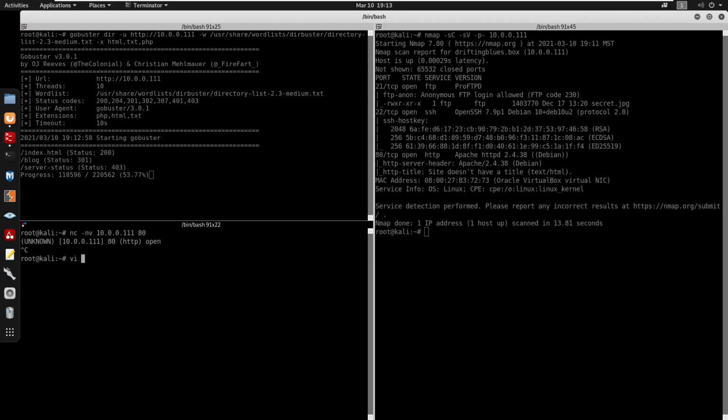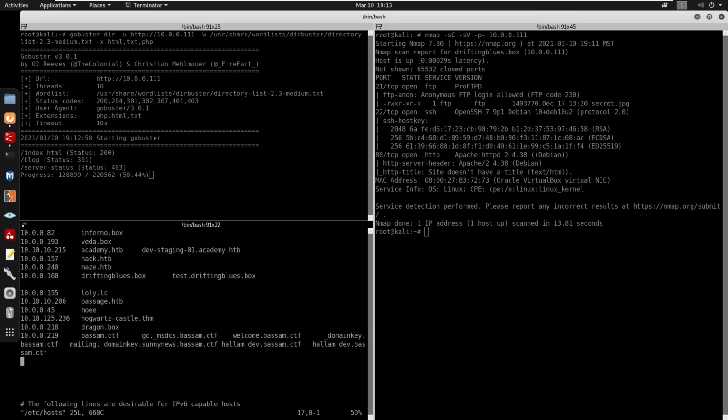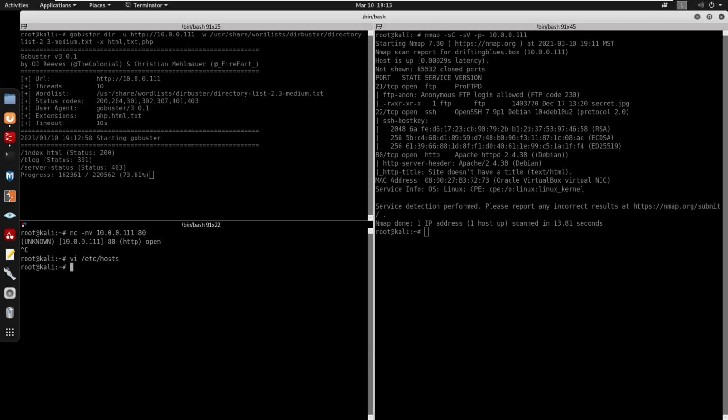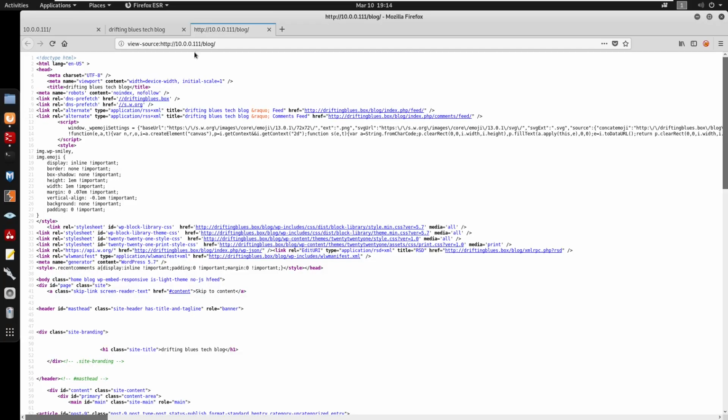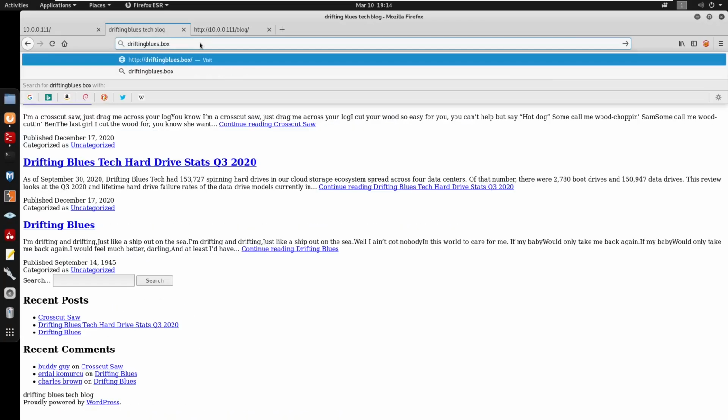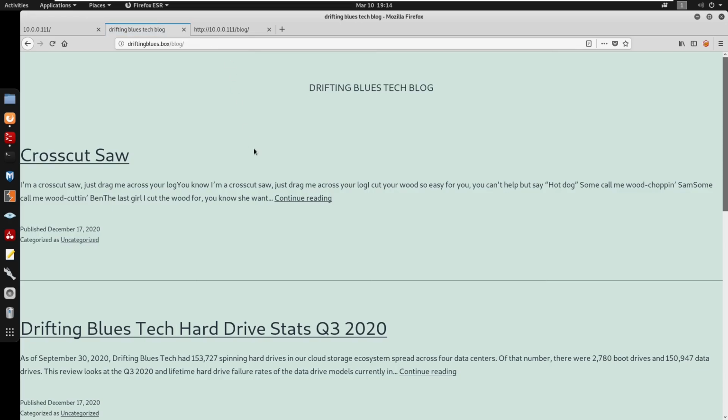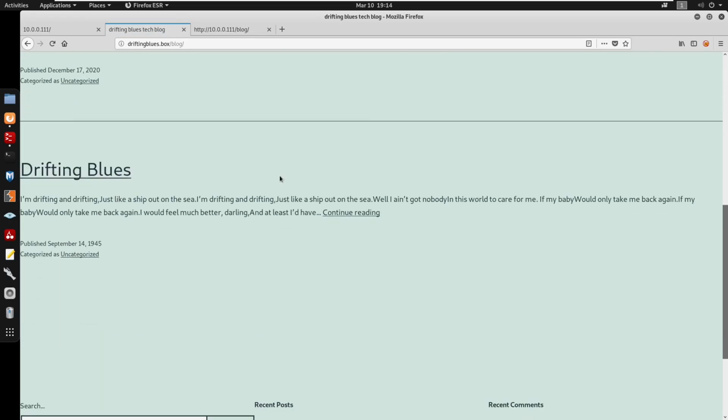So let's vi into /etc/hosts. Let's go into interactive mode and do 10.0.0.111, tab, DriftingBlues.box. Here we can just cat this out. We do have DriftingBlues.box. This should resolve the page. Let's do /blog, and now we do get the original page, right?